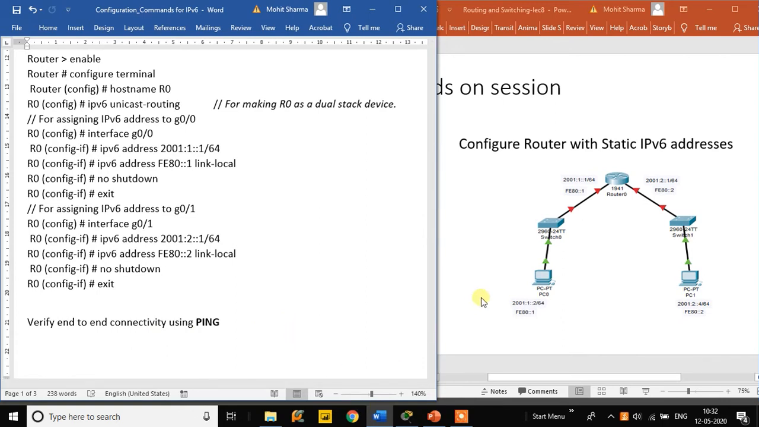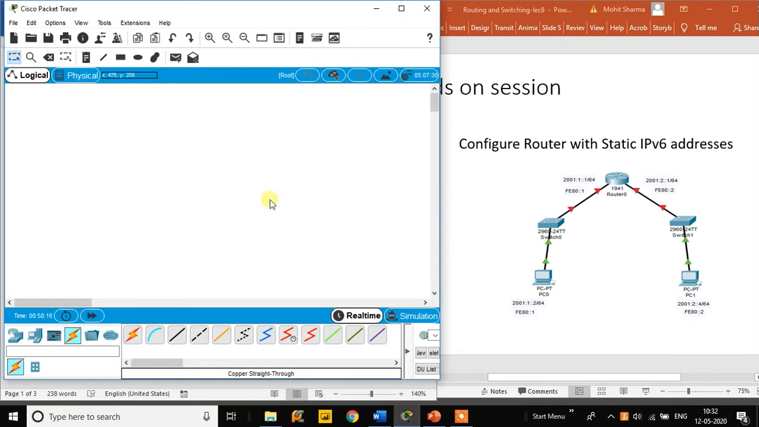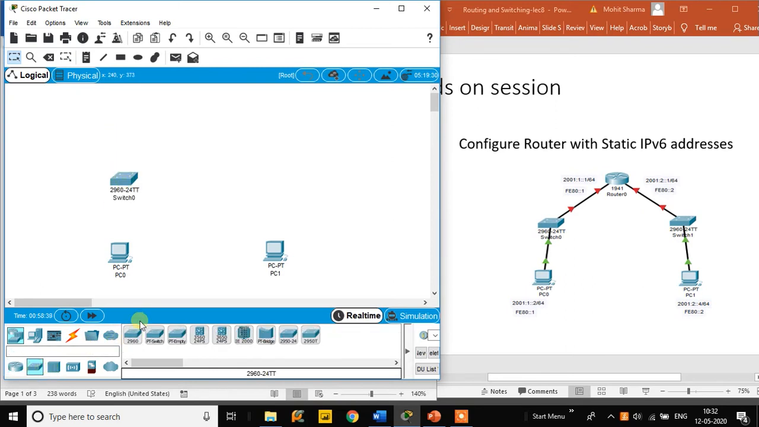We will draw it in the Packet Tracer, and we will assign the IPv6 addresses, and we will see a hands-on session on this. So the same topology we are considering here also. I've shown you all the commands which we have to write for IPv6 addresses. So we have to take two PCs here, and we need two different switches. This is a 2960 switch, two switches we will take.